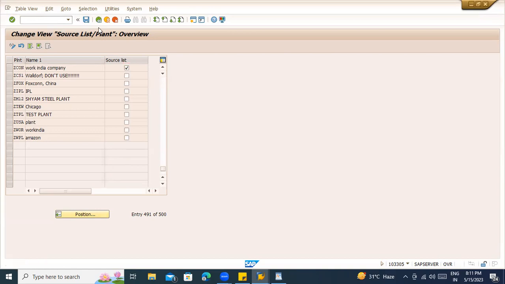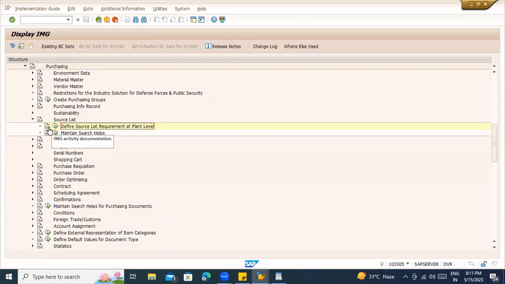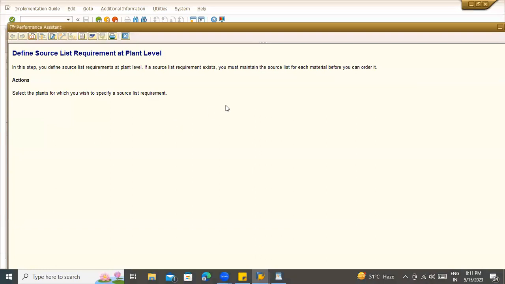Now this is the configuration. That means we are expecting that every material which has a source list maintained is processed without any error. If there is no source list maintained for that material, then the system will not allow creating the order. You define source list requirement at plant level. If your source list requirement exists, you must maintain a source list for each material before you can order.